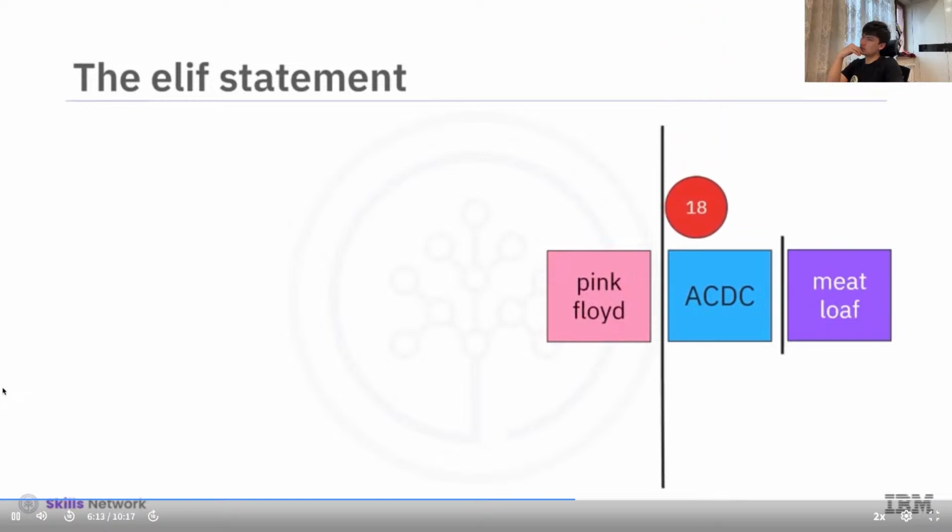The person of 18 years of age enters the area as they are not over 19 years of age. They cannot see AC/DC, but as they are 18 years, they attend Pink Floyd. After seeing Pink Floyd, they move on.